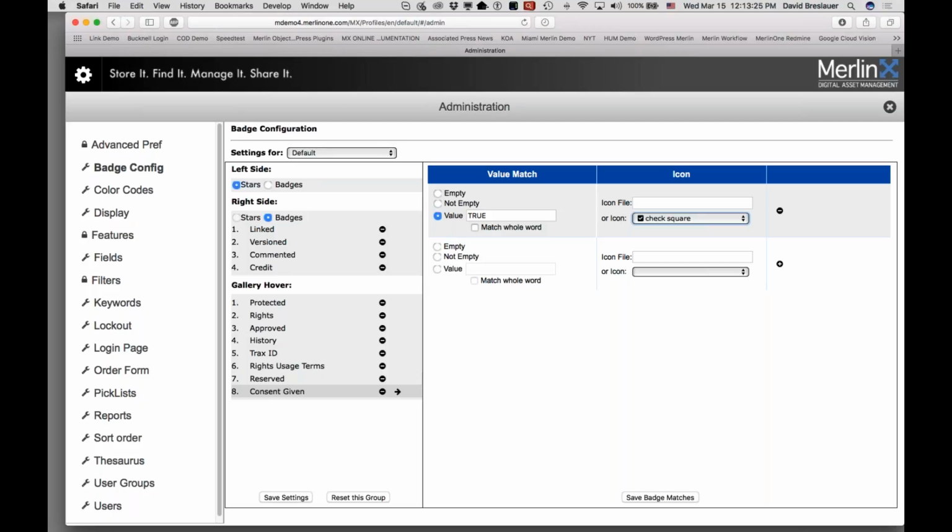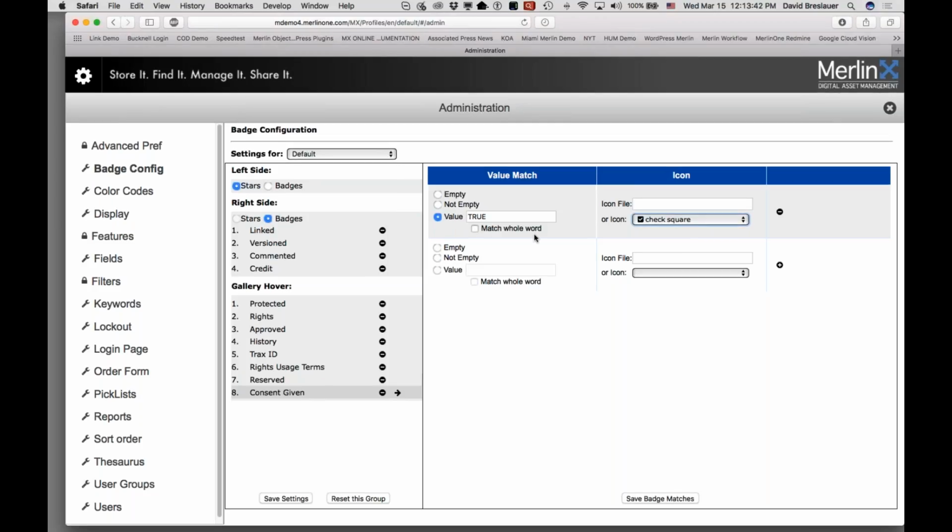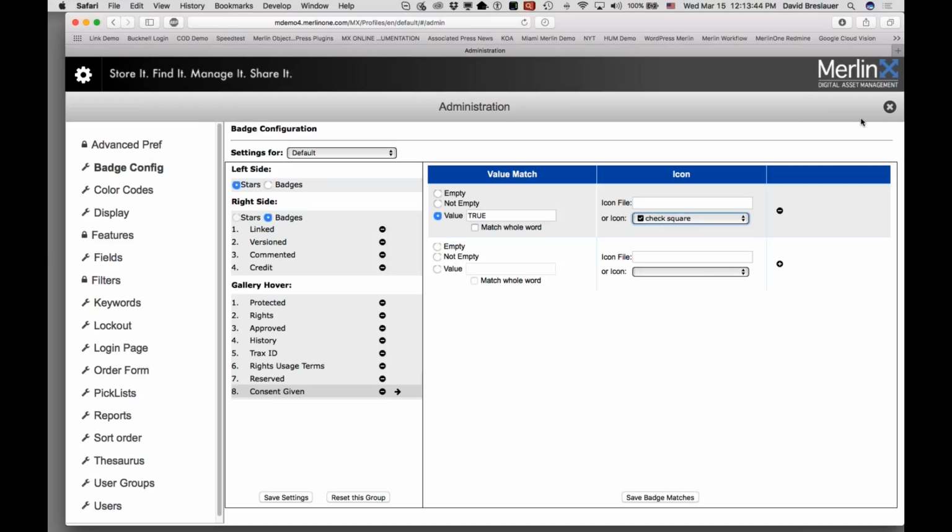Once you have this set up the way you want it, you can change the settings over here on the left-hand side. If you want to work on these settings, you have to save them first, and then you can save your badge matches on the right-hand side. Since I didn't make any changes, or the few changes I did make, I'm going to ignore, I'm not going to worry about that.